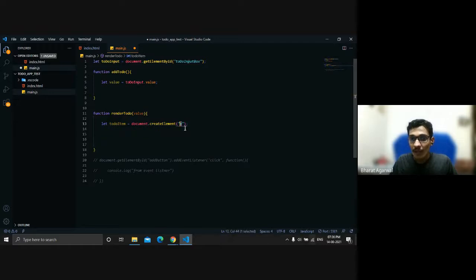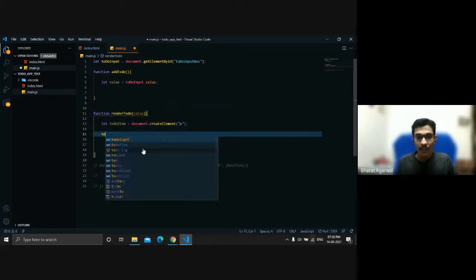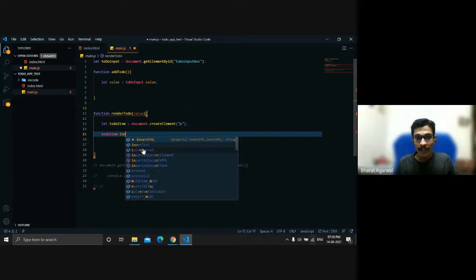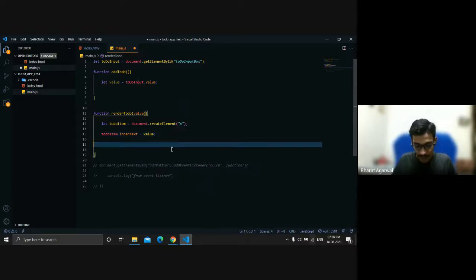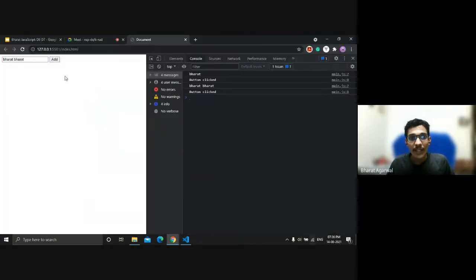What I want is to add the text which I got from my value, this input box, to this toDoItem. So I'll do toDoItem.innerText equals my value. It will create something like a p, and over here it will say value, whatever the value we have. Yes. Cool. So now we created it, but it hasn't displayed yet.